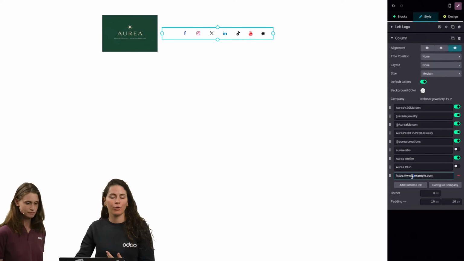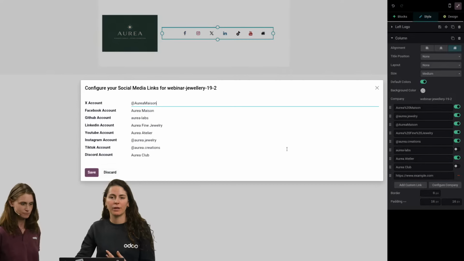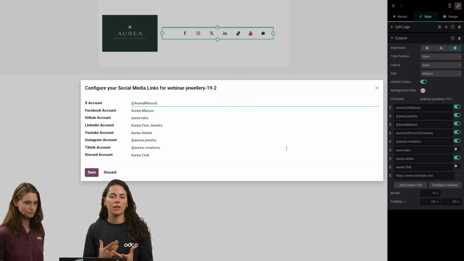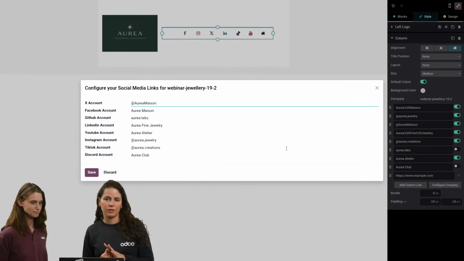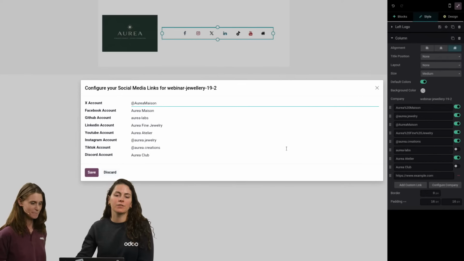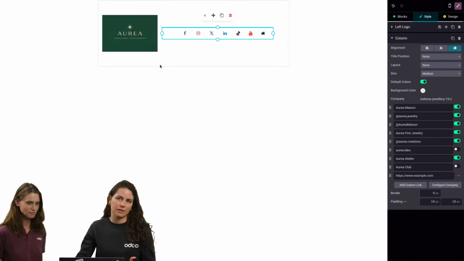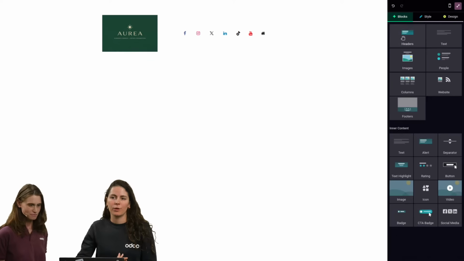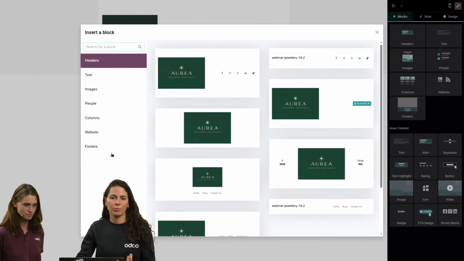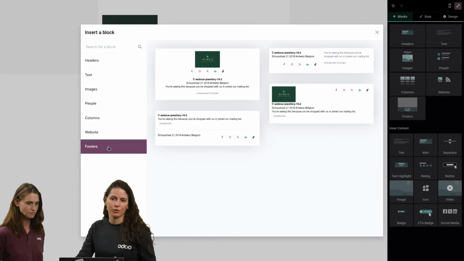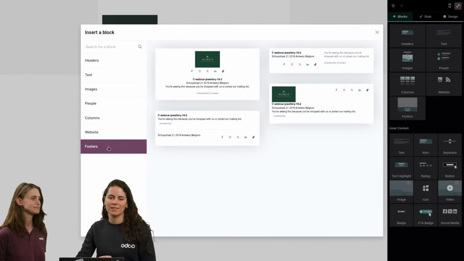Or you also have the button now, configure company, and there you have a pop-up to immediately copy and paste all your links towards your social media. So that's a new feature that will help you really gain some time and manage more easily your email marketing in Odoo. Obviously, this social media block, we have it on different header blocks, but we also have it on the footer. So let's continue with the best practices in email marketing.